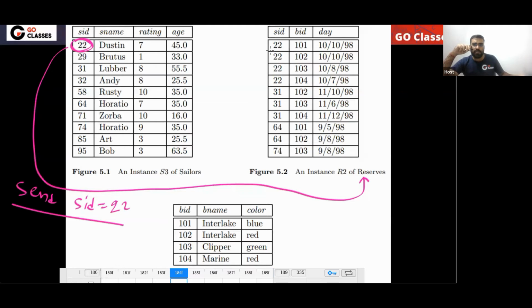In the reserve table, what will you do? You will find, for this same SID, are you getting 103? Is there any row where you have 22, 103? Yes. So there exists a row. So exists becomes true. Once this exists becomes true, what will this SID do?